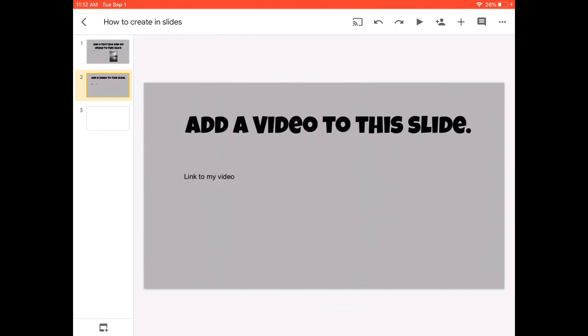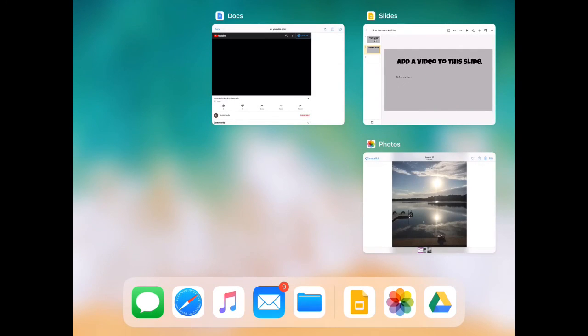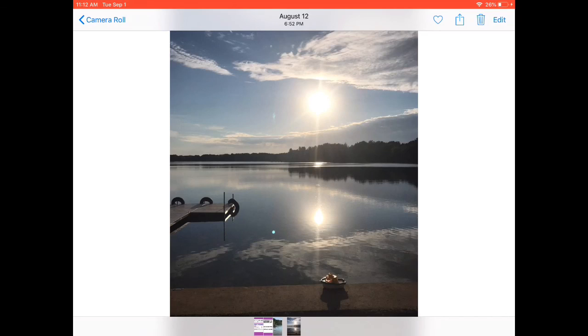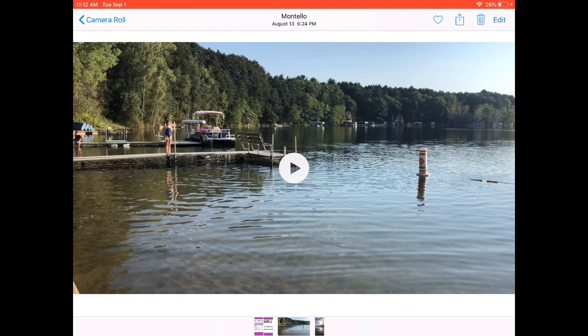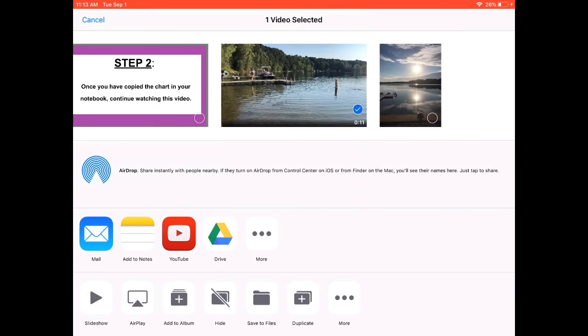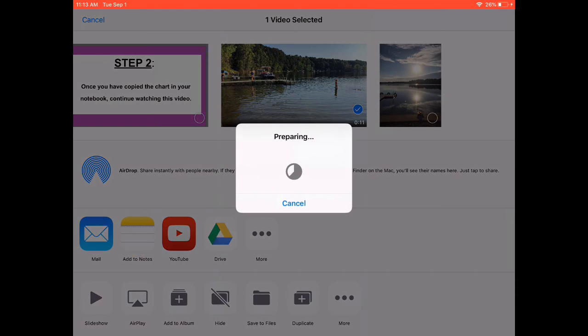I'm going to hit the home button and go back to my camera roll. I'm going to find the video I'm looking for. Here's the video that I'm looking for of the lake. And I am going to box and arrow it. And when I box and arrow it, you can see that it says Drive on the third line down. I'm going to go ahead and click on my drive, and it's preparing to be sent to my Google Drive.